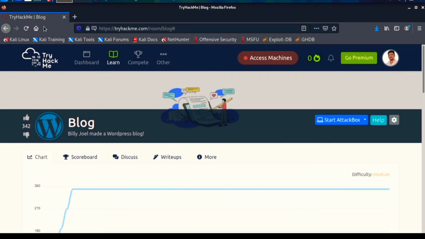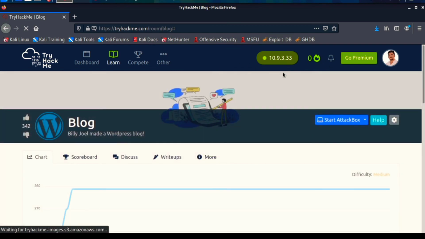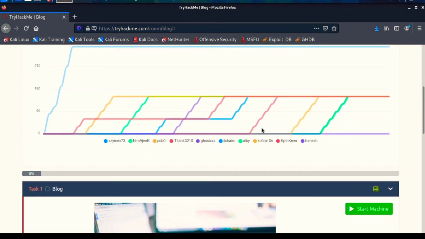Just minimize this tab and see here. Okay, it's not showing up. Just refresh this website now. You can see here, once it reloads, it shows the IP address, which is our IP address for our machine on the Tryhackme network. And once you have got it, you're good to go with solving the machine in the next steps.